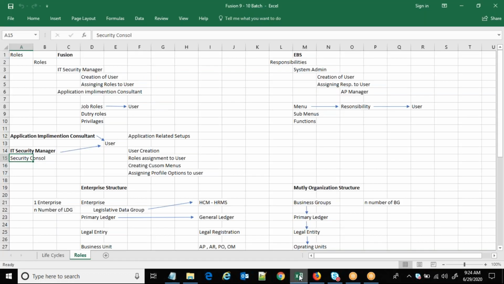In our previous session, we discussed the significance of these two roles, which are application implementation consultant and IT security manager. With the application implementation consultant, we will have a privilege called setup and maintenance. All these setups and maintenance will be performed only under the application implementation consultant, so this is a kind of centralized configuration role. Likewise, with the IT security manager, we will have access to the security console, and with this security console we will create users. We discussed the significance of these two roles.